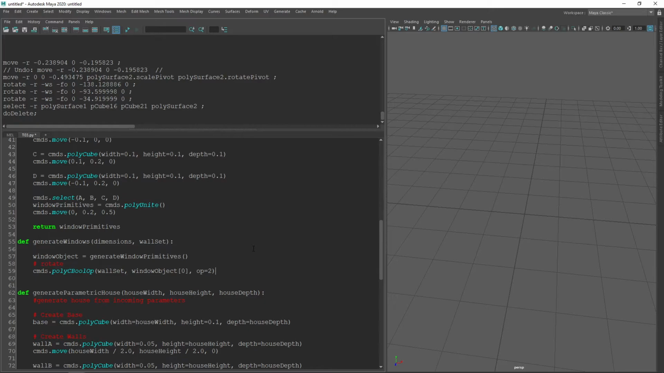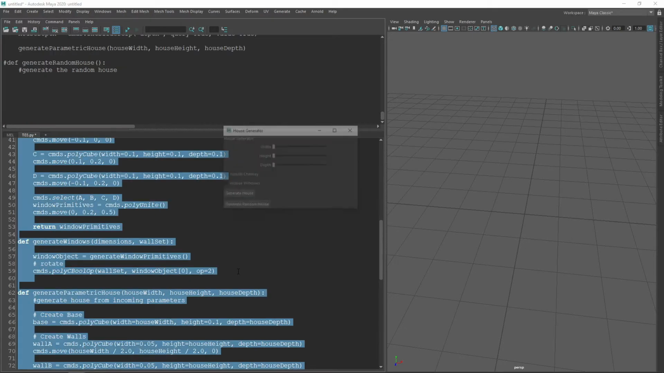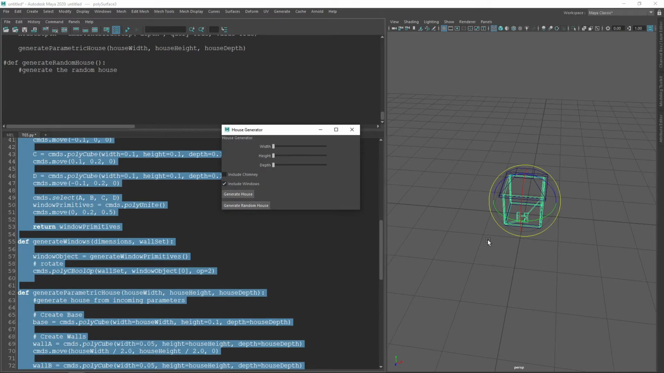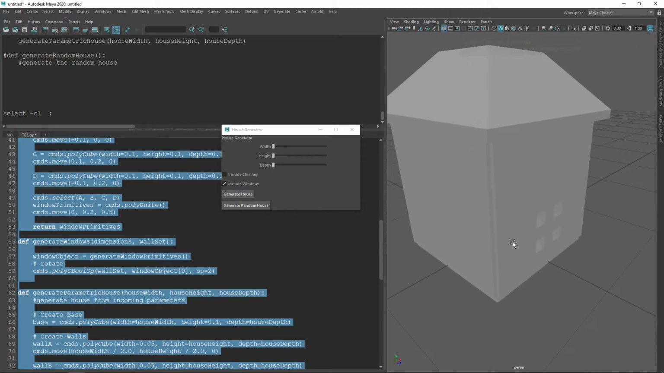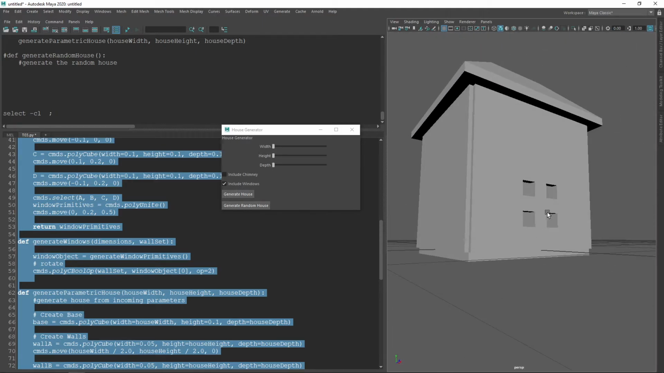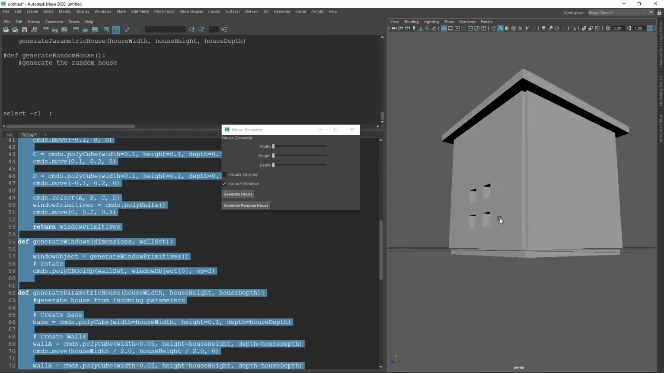I think 1 is union, 2 is difference, and 3 is intersect. So yeah, I think I have that in the right order. But operation 2 is our difference operation, which is that Boolean subtraction. Okay, so let's go ahead and run that. Let's go back to shaded here, and we can see that that has at least cut out one set of windows here.